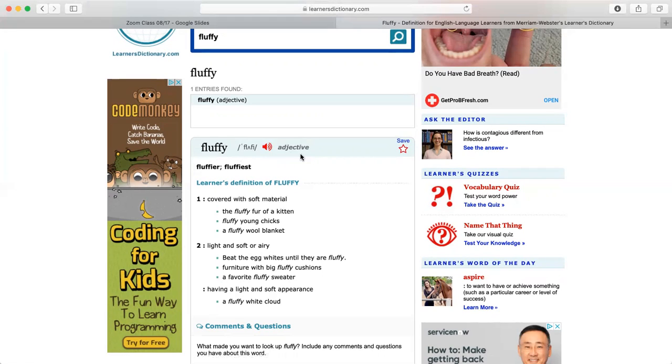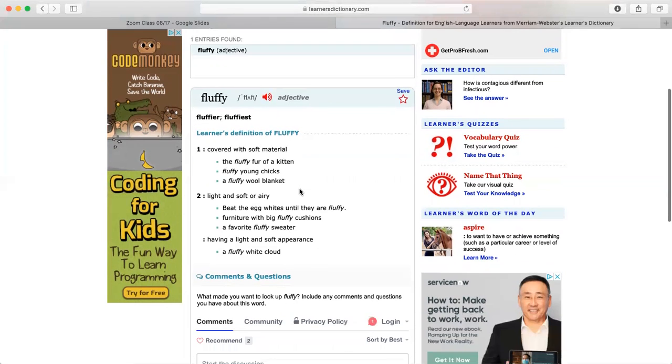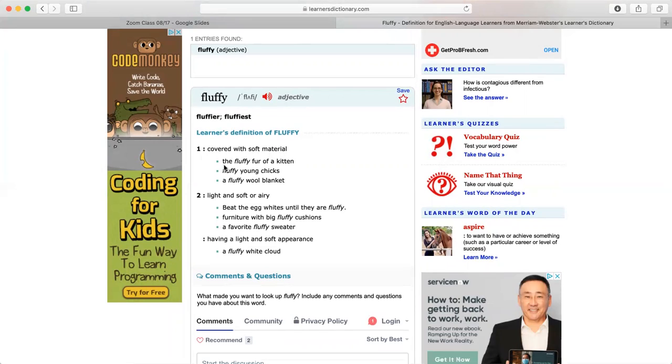All right, so here we have fluffy. This is an adjective. Learner's definition of fluffy. First definition, covered with soft material. Examples: the fluffy fur of a kitten, fluffy young chicks, a fluffy wool blanket. Number 2, light and soft or airy. Beat the egg whites until they are fluffy. Furniture with big fluffy cushions, a favorite fluffy sweater. Having a light and soft appearance, a fluffy white cloud.